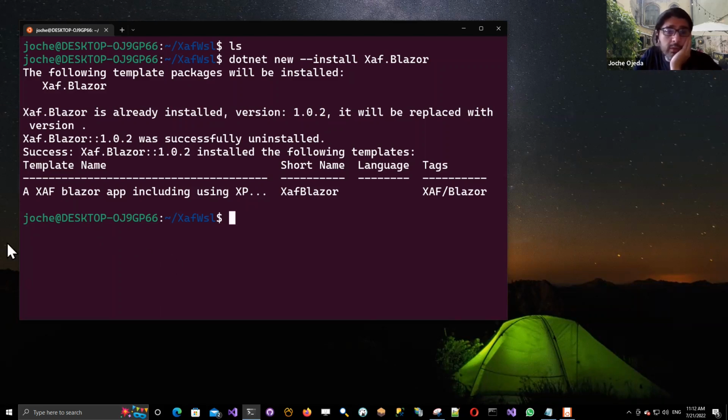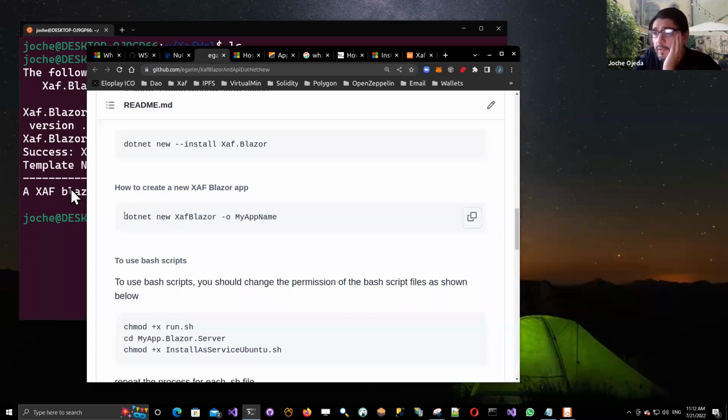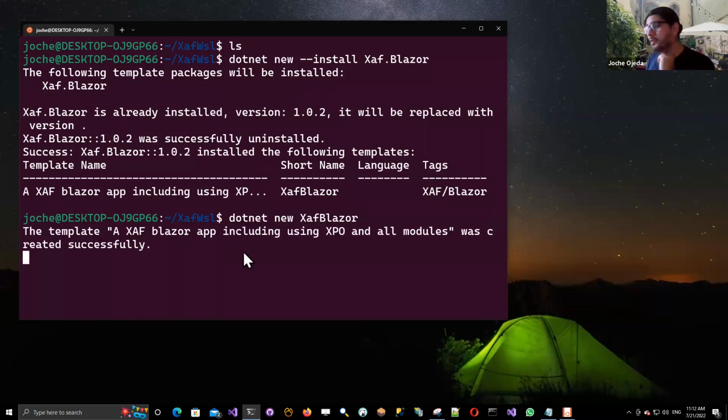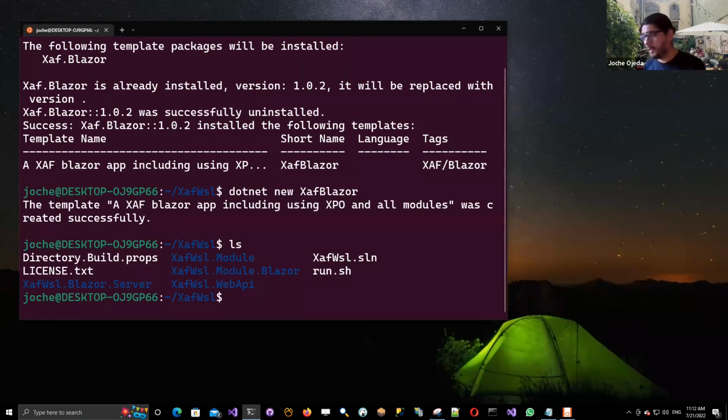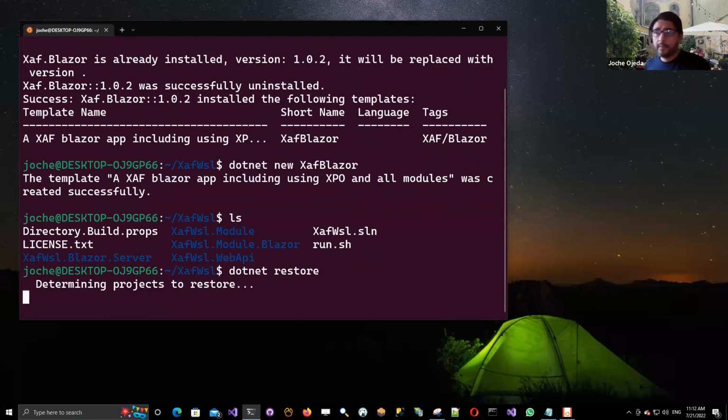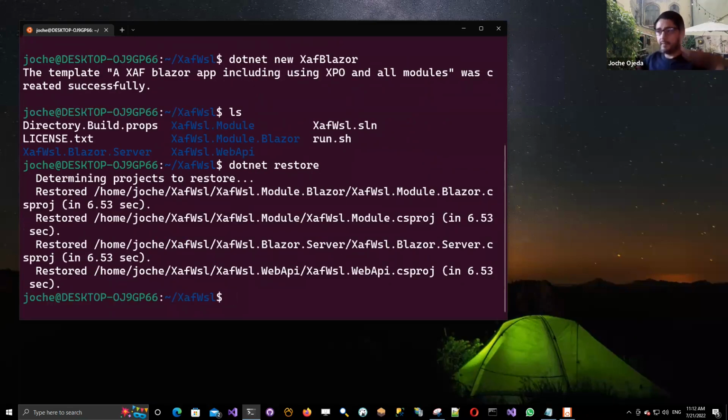So again, what we need to do is dotnet new Xaf Blazor. And we will have a Blazor application that is named Xaf WSL. So ls, we have the application there. So we can do dotnet restore. And it didn't take that much, but the first time that I did it took way longer because you need to copy all the NuGets to the local cache.